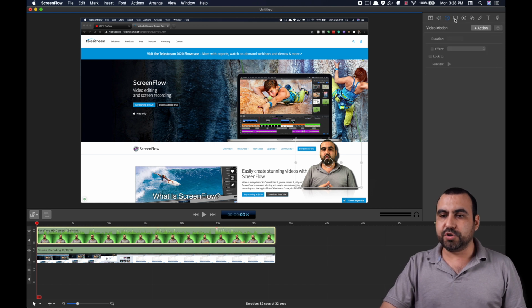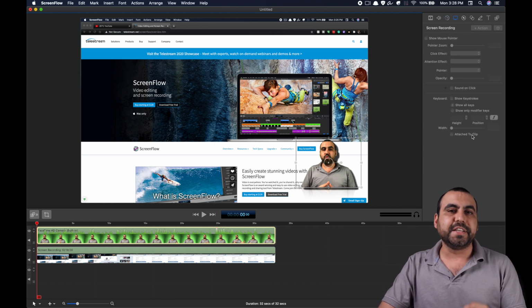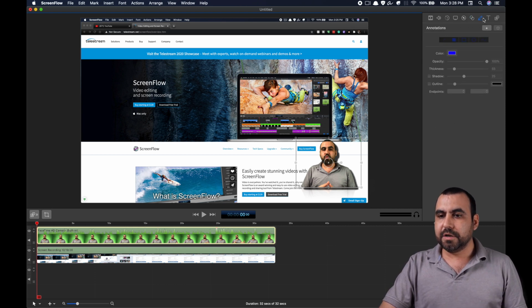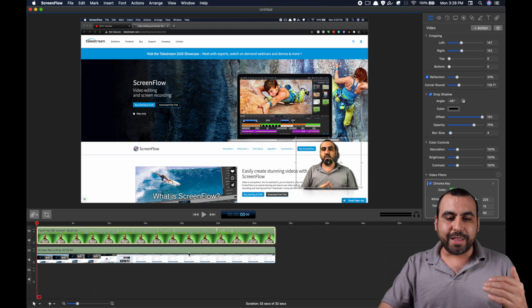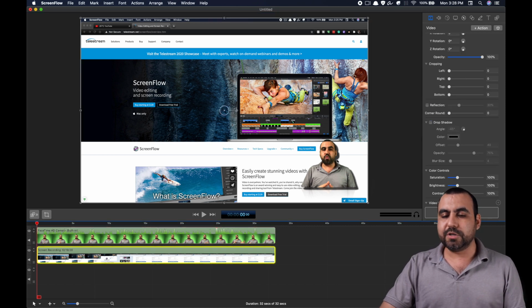We have video motion, which is more for the screen. So you can see all this is grayed out because this is the camera, it's not the screen. And I will select that in a bit. All right, so enough for that one. Now let's select the screen. What can I do with the screen?